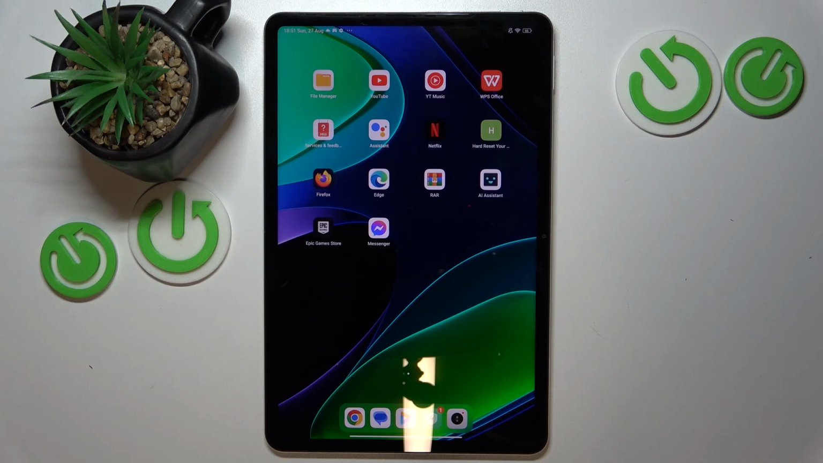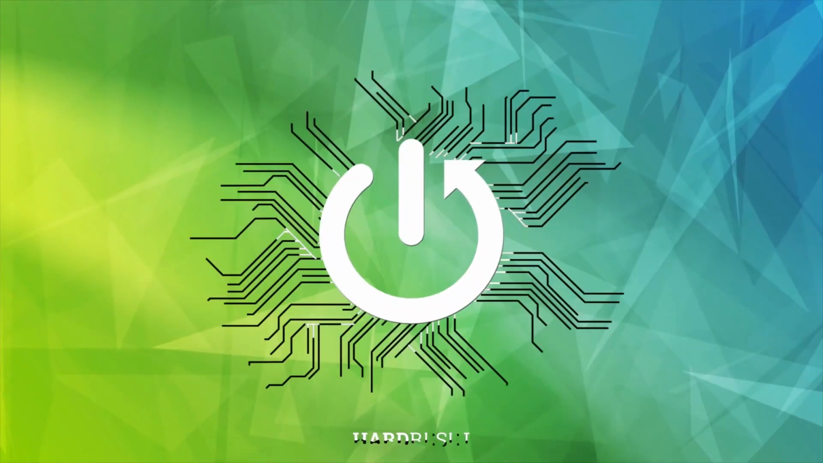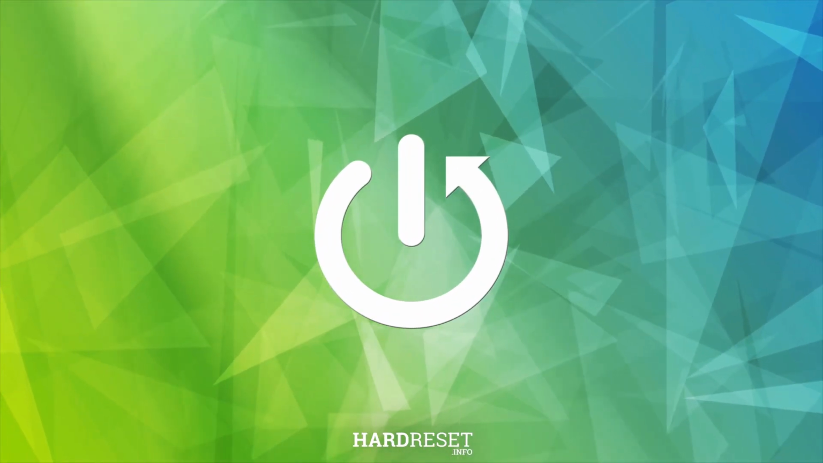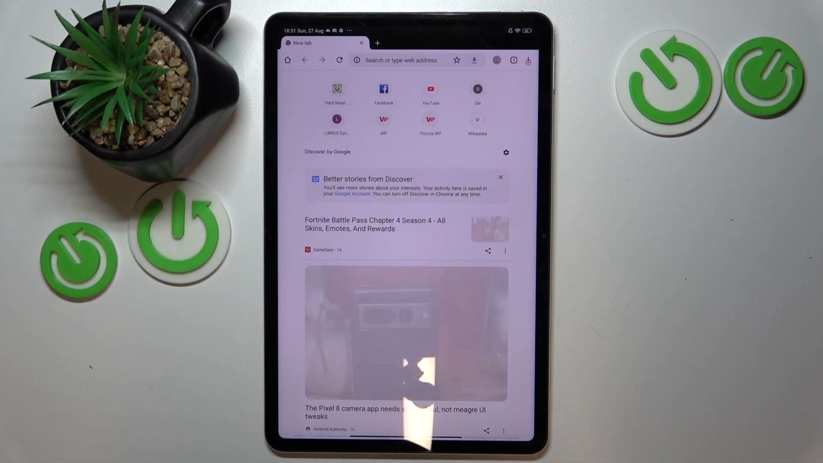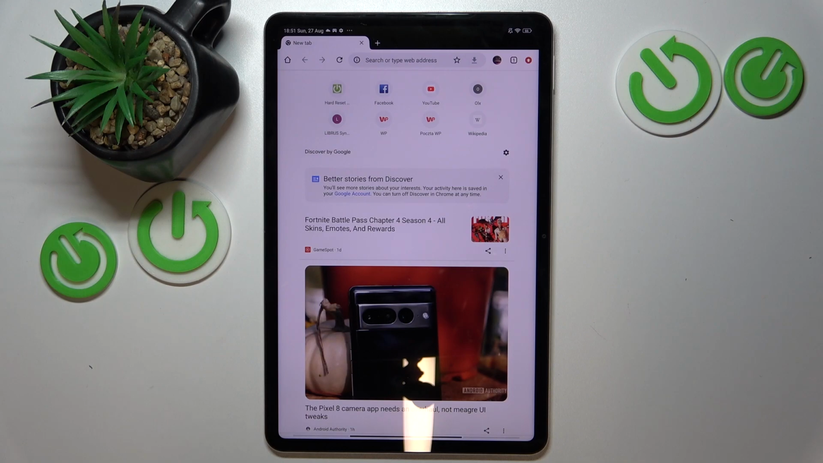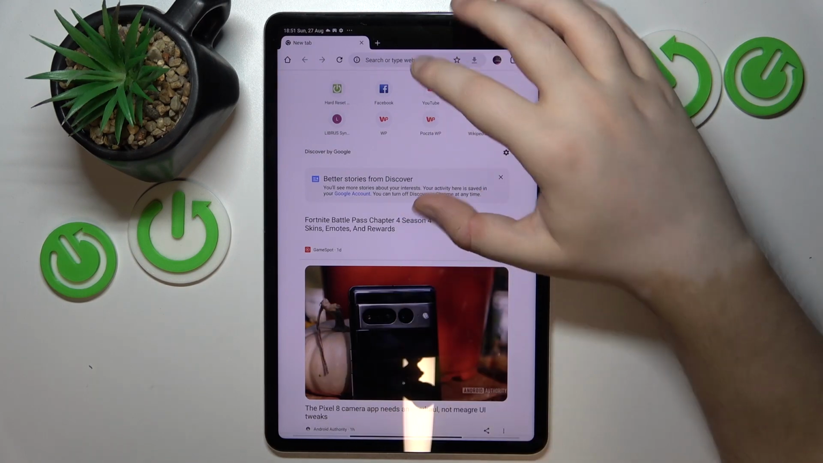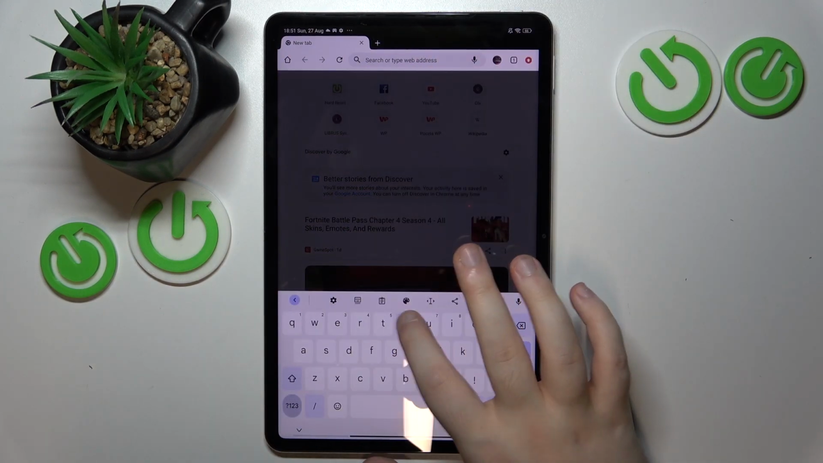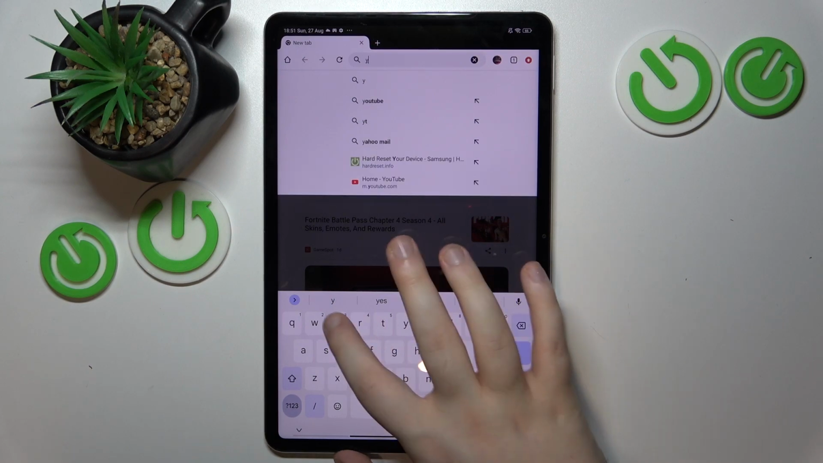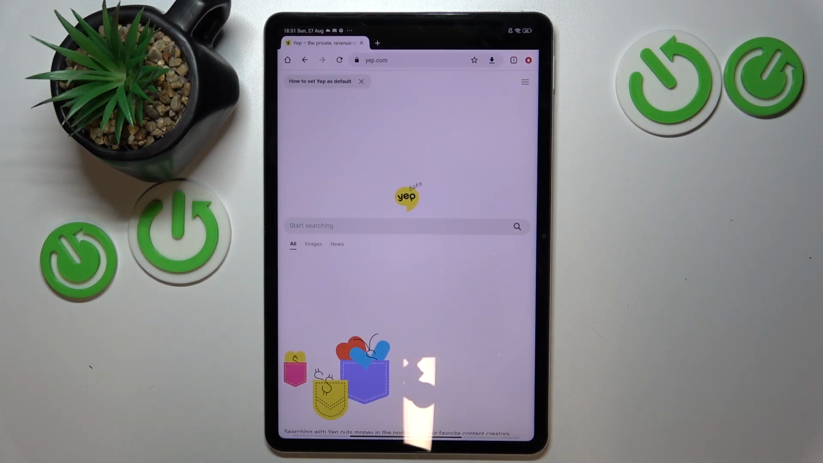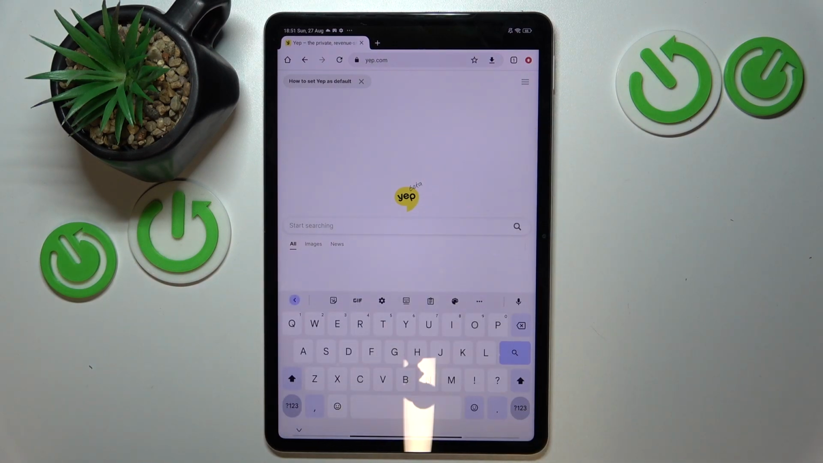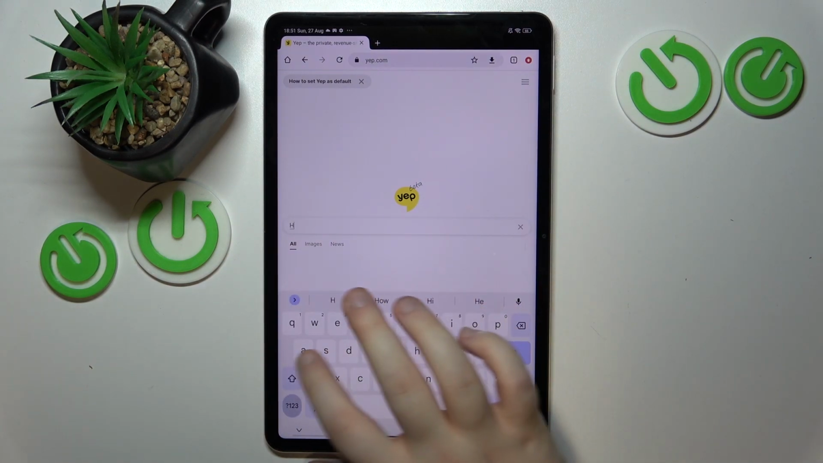Hello, in this video I will show you how to change search engine on Xiaomi Pad 6 into a custom one. So you have to start with opening your internet browser, and now you have to go to your search engine website, and for this example I will use yep.com.